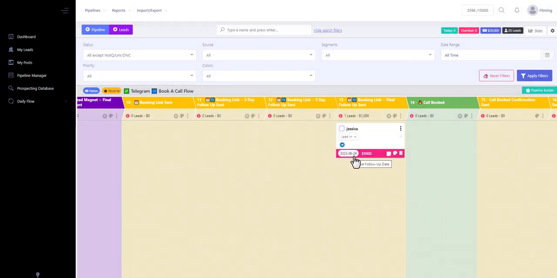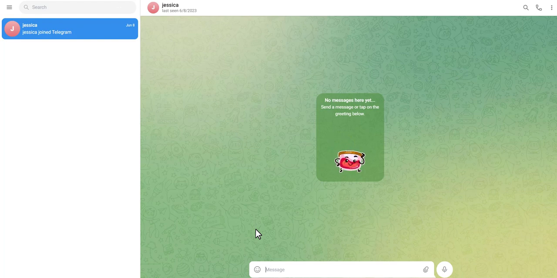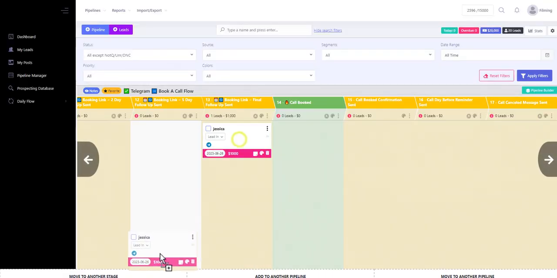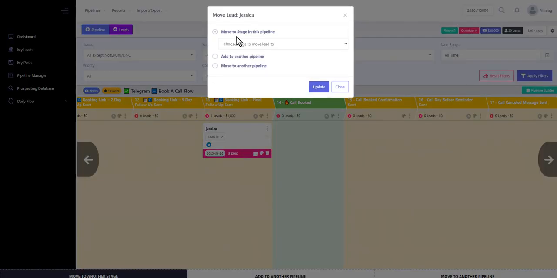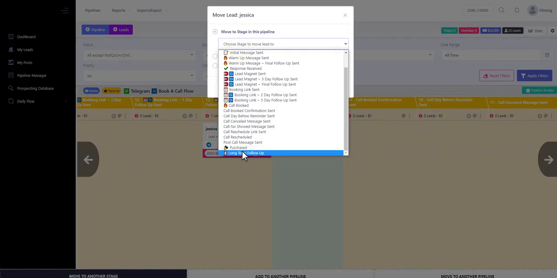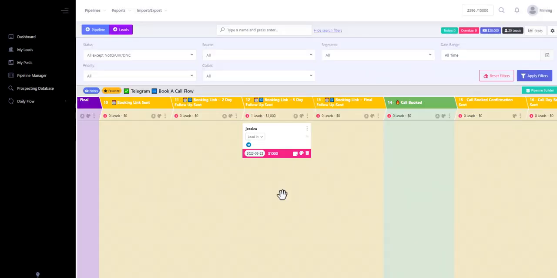When a card says today or overdue, while it's in the booking link final follow-up sent stage and the prospect has not booked a call yet, click into the Telegram icon. Once you have confirmed that the prospect has not sent you a message, for example, explaining why they have not booked a call yet, you're going to go back into the account. You're going to drag and drop the card into the long-term follow-up stage. Then click update.